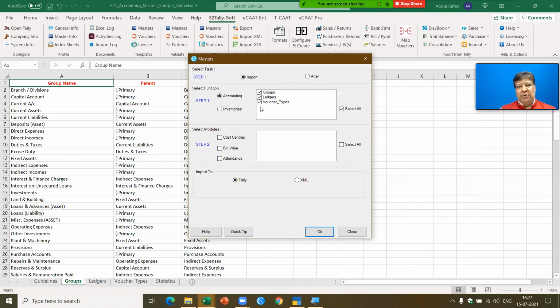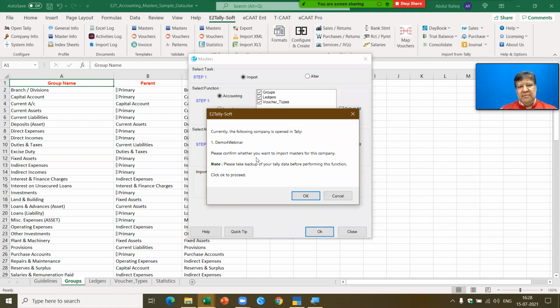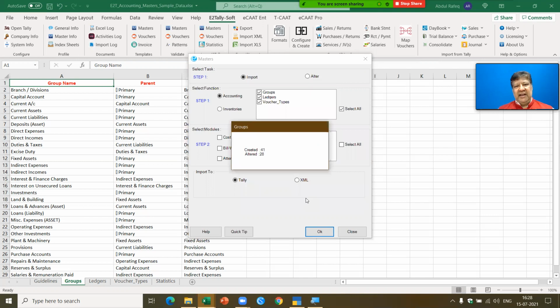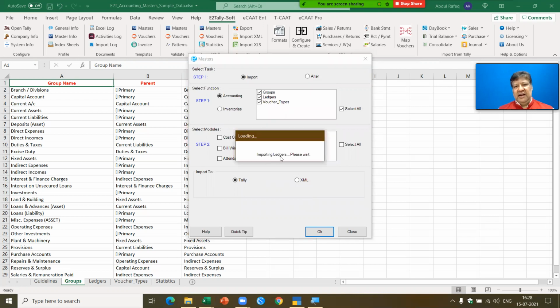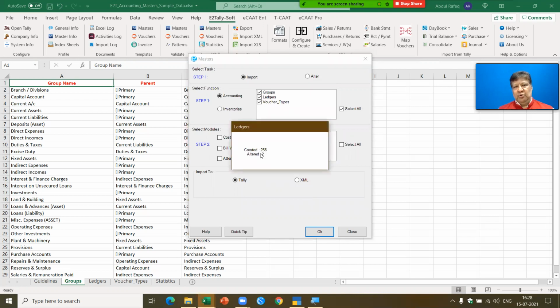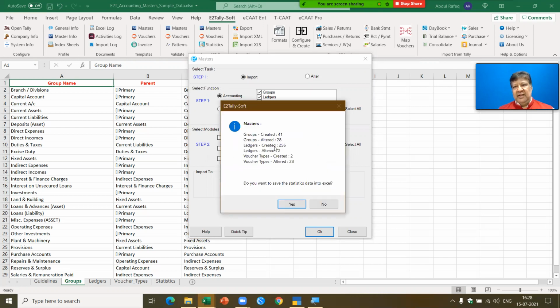Now I can import one by one, or I can import all of them, but please ensure that groups are imported first, and only then ledgers. Then I click OK. This gives me a message that this particular company is open. It's advisable to keep only the company into which you want to import data open. I say okay. Now you see it has created the groups. Now it's importing the ledgers. 256 ledgers have been imported. Now it's created the voucher types and altered the voucher types. And see, in a few seconds, we already have all the masters imported.